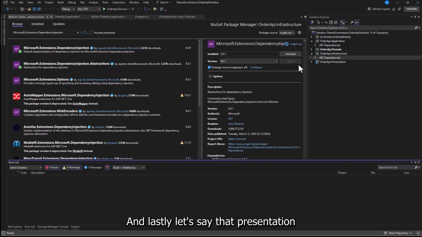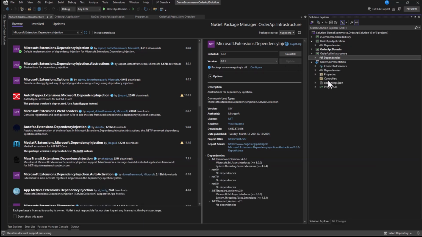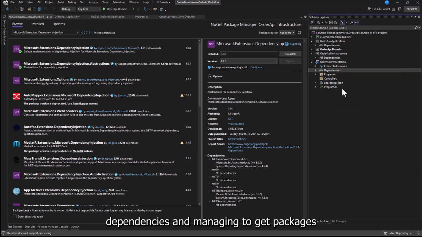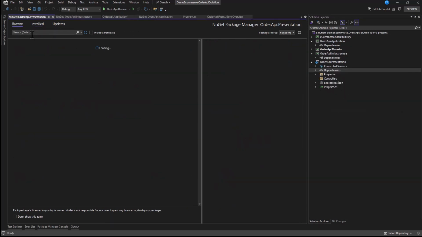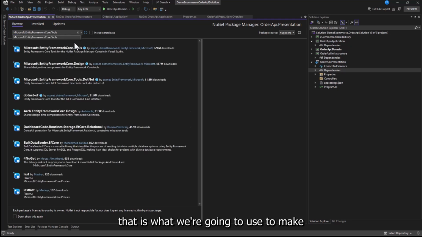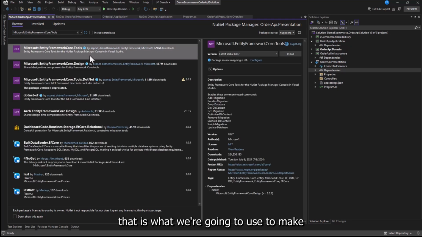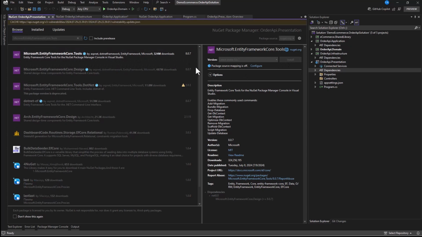And lastly, let's check the presentation, dependencies, and manage NuGet packages. And now with this, we need to install tools. That is what we're going to use to make migration.